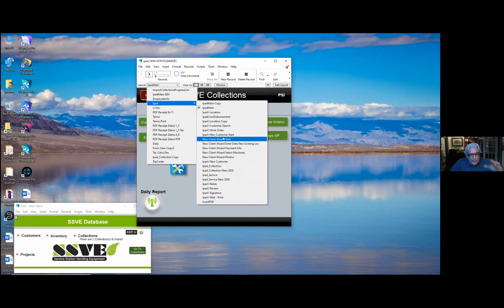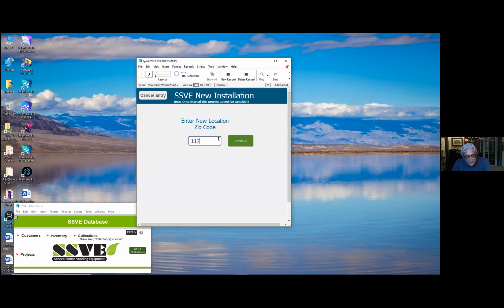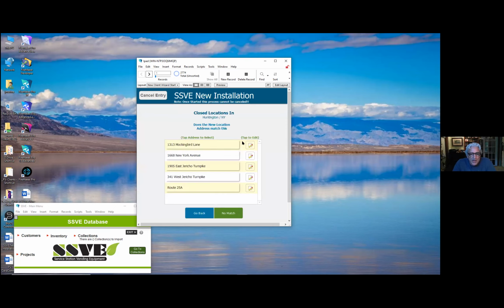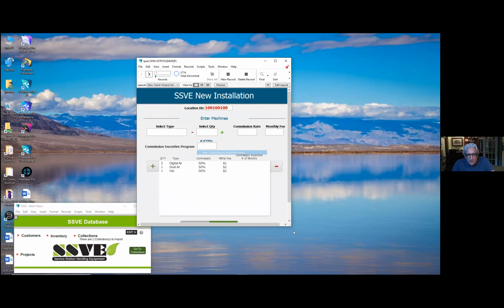So the first part of the wizard is that they type in their zip code, and it would find any specific sites in that zip code that are closed. Then they're presented with a list of them. They could edit the address if it was typed in wrong, select that, and click through the screens, going through the various process of collecting the data. They get the site information, who the owner is, payment information, and this part is about the machines.